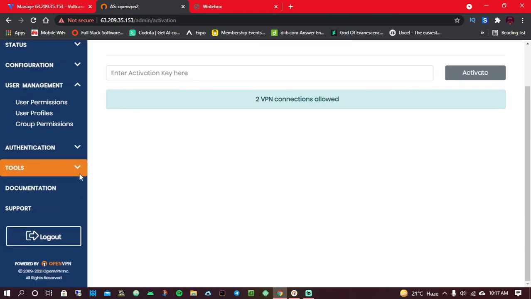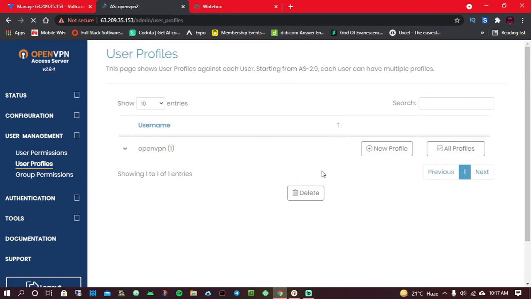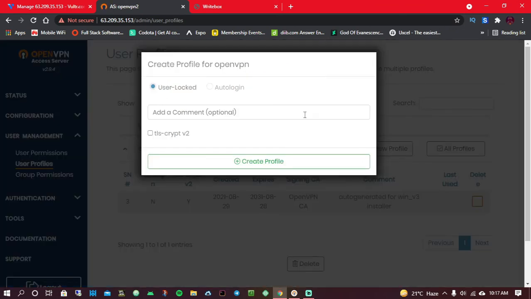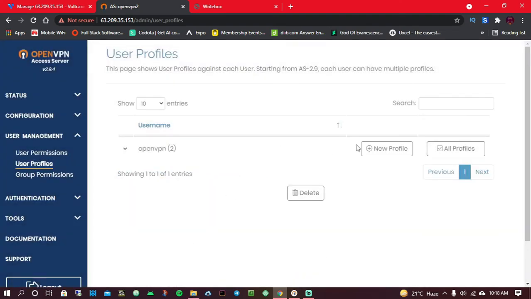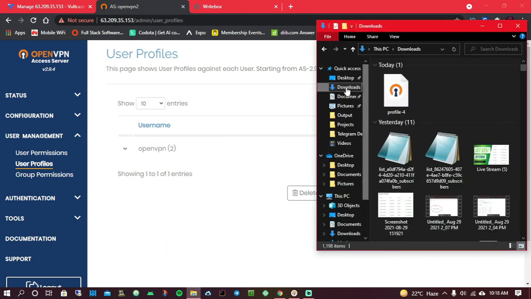Simply click on user management and click on user profiles. All you have to do is click on new profile. When you click on new profile, give this profile a name. I'm going to give it PC. You can enable this if you want; if you don't want, don't enable it. Then I'll click on create profile. Once you create a new profile, the configuration file will be downloaded for OpenVPN. Go to files, go to downloads, and simply double click on the file just downloaded.